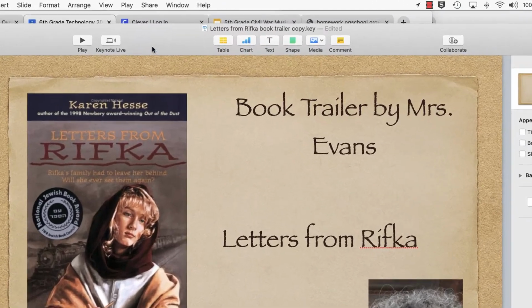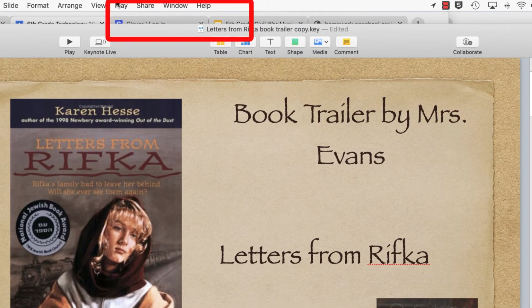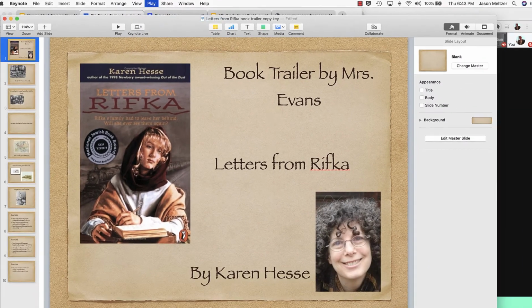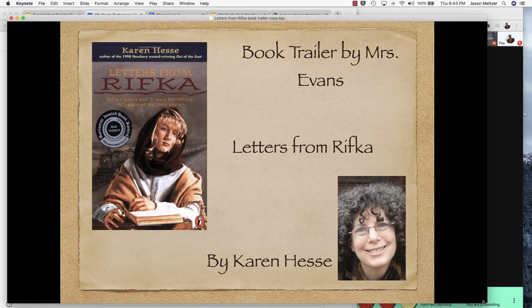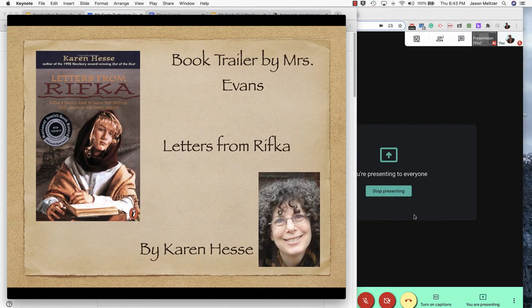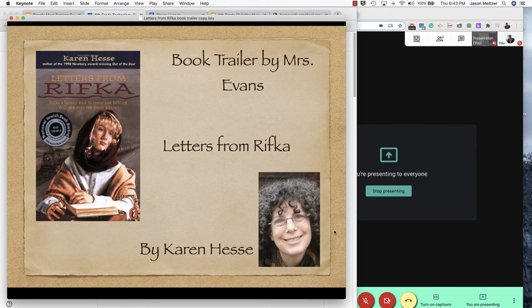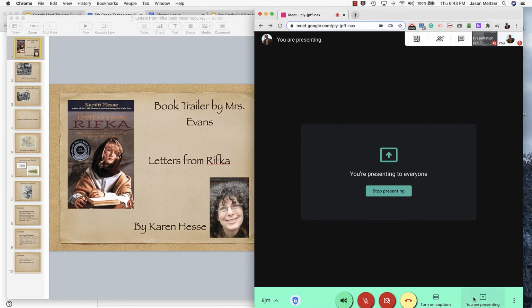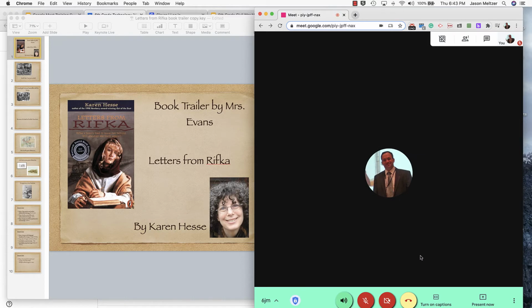And a new feature that allows you to do both is in full screen mode, press play and go up to play slideshow in window. You can then resize it and also see the students on one side. Now we're hearing music, but know that if it's keynote or anything that is not on the one tab, they won't hear it. Let me stop keynote. Let's go back to the presentation, and I'm going to stop presenting, or sharing the screen it's sometimes called.